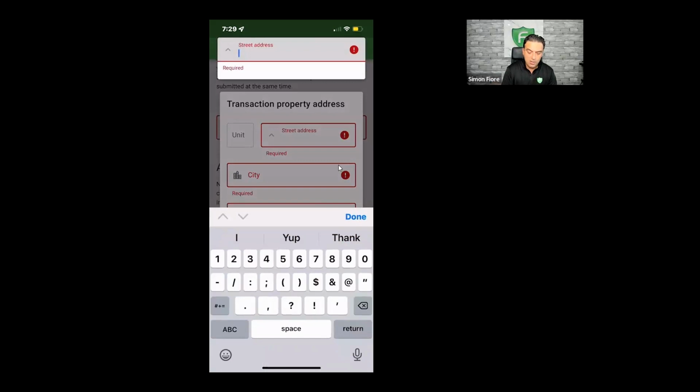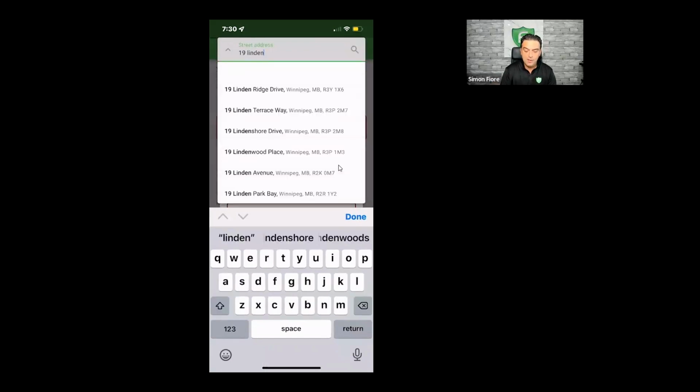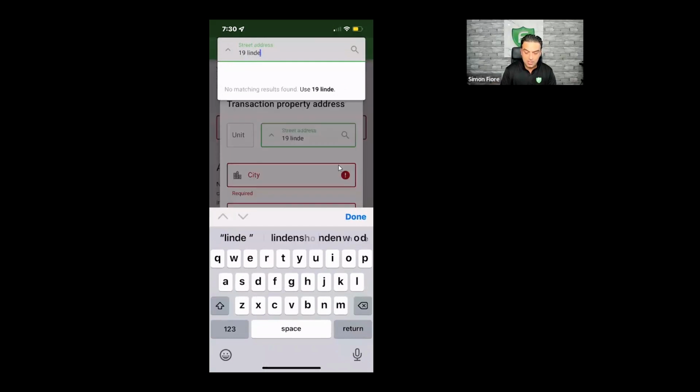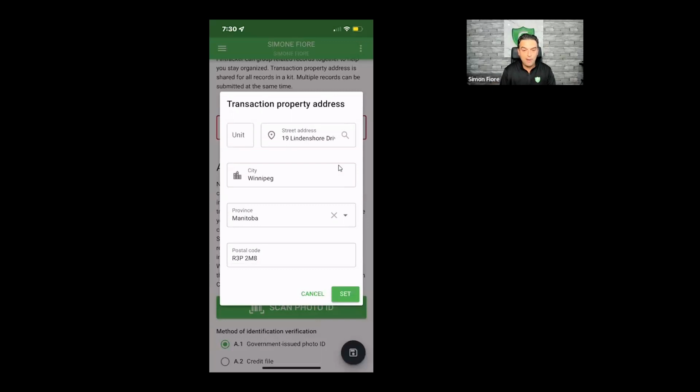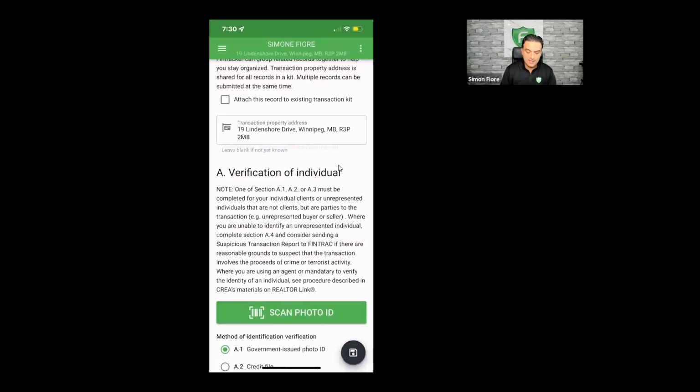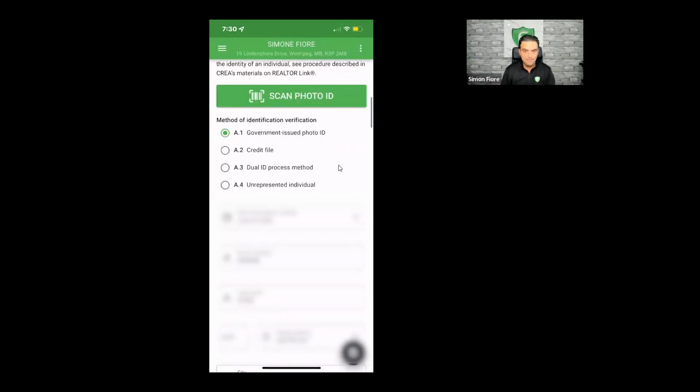Moving on, we've pre-populated your name, your brokerage, today's date. All you need now is the transaction property address and a few other fields. We use a map widget that you can select and it will auto-populate that for you, avoiding abbreviated city, province, and missing postal codes. Set that and move on to the next section.